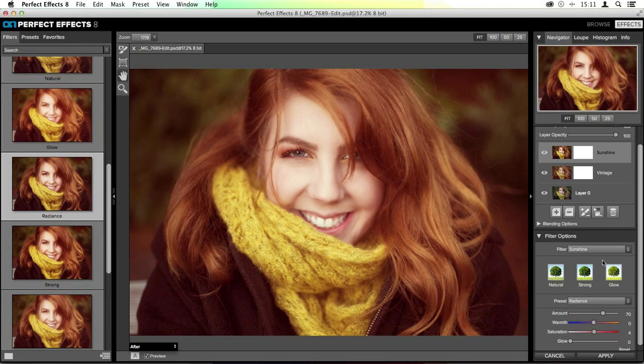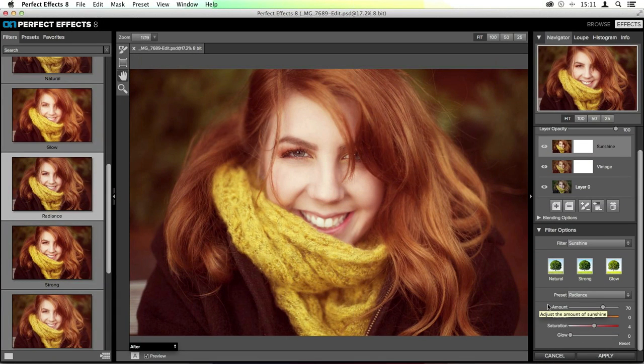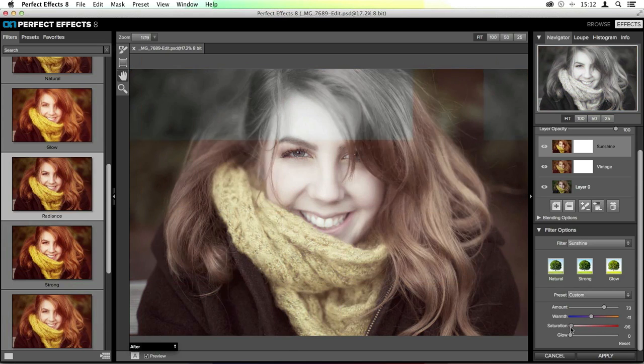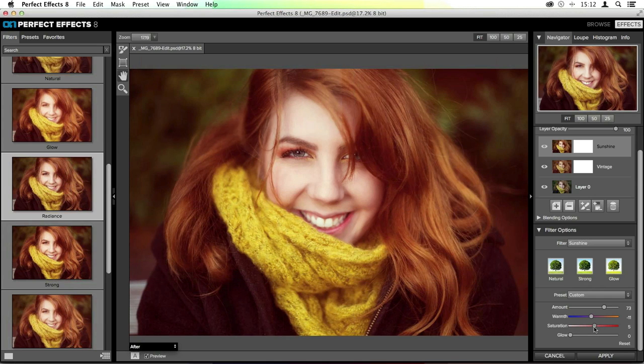Down below in the filter options pane, you'll see that we have a couple of different sliders here. We have an amount slider, which is how intense the sunshine that's being added is. And we can either pull that down or we can intensify it. You can hand adjust the warmth. So you can actually make the photo a little bit cooler or a little bit warmer just by playing around with that slider. We want to save some of that warmth from the vintage layer, so we're not going to go too far over. And then we also have a saturation slider down here, and we can either desaturate the image or we can add a little bit more punch to it.